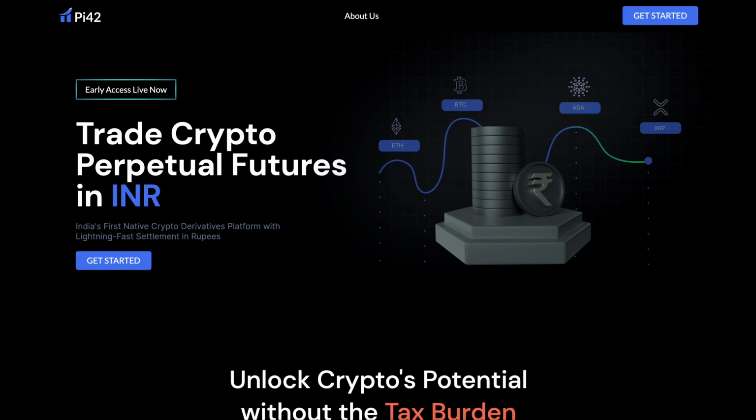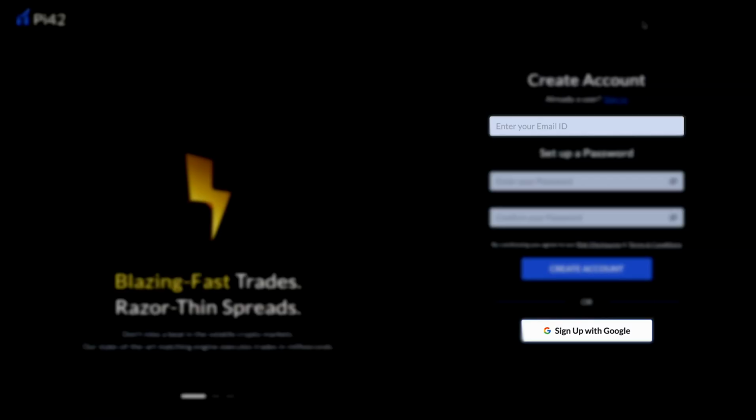Welcome to Pi42, where the future of crypto future trading begins. Today, we are guiding you through the simple yet secure sign-up process. You have two options to kickstart your Pi42 experience.